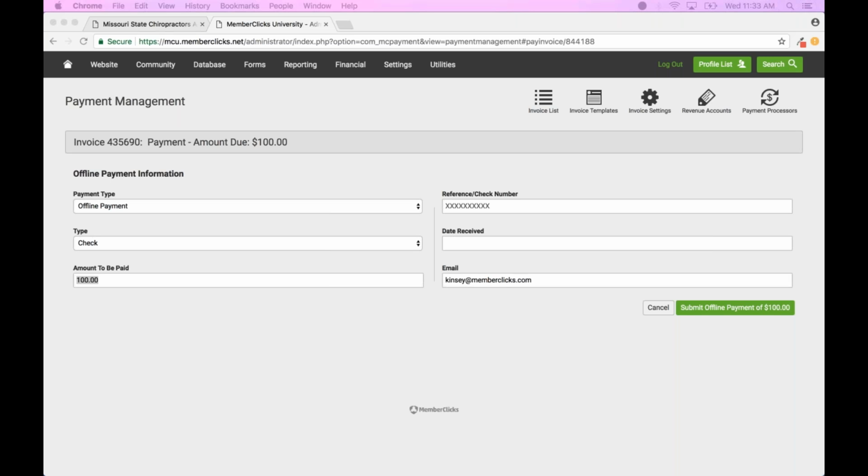Yes, perfect. Okay. So how does MemberClicks currently handle recurring associations? How do they do it? So we can do recurring payments. So automatic renewals is what you're talking about, correct? No. Well, yes, I guess. Like a reoccurring payment, or what we would call an automatic renewal.